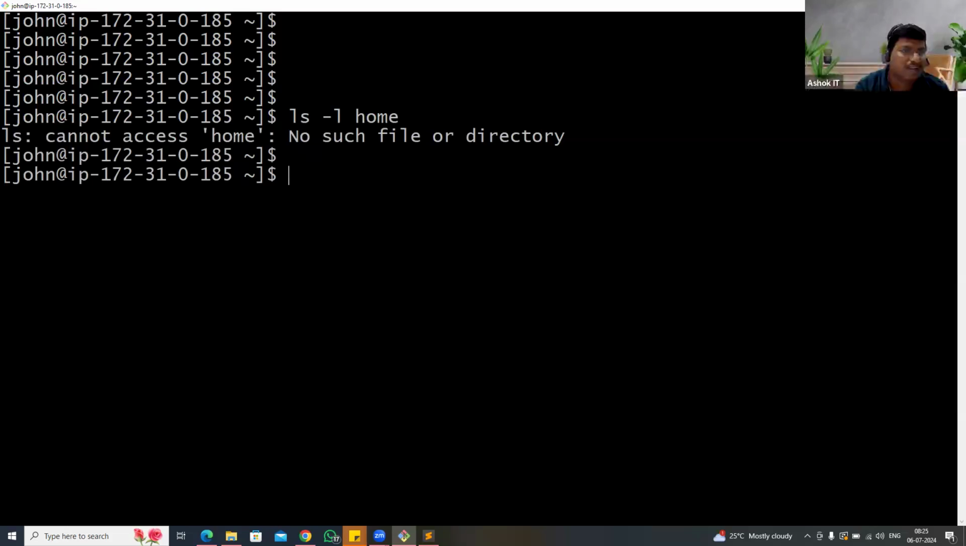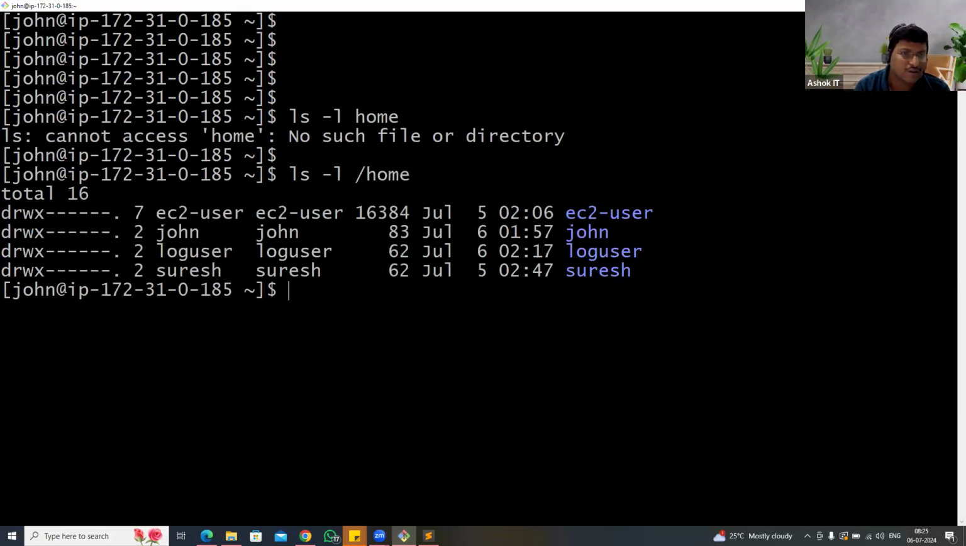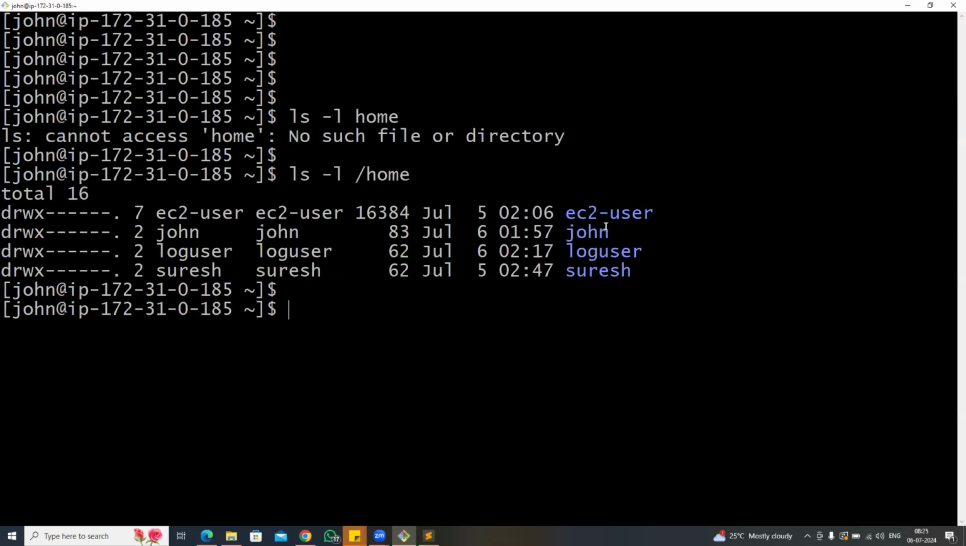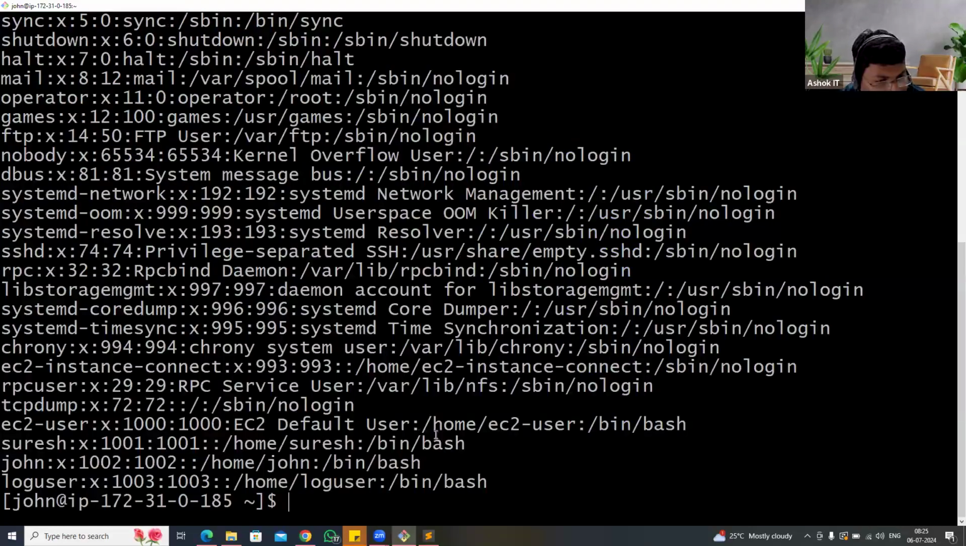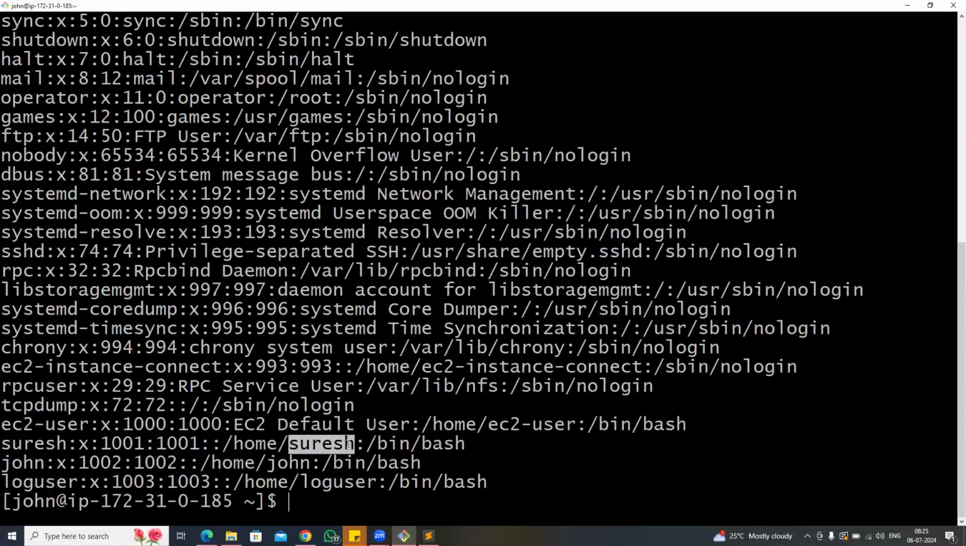Whenever you see ls -l /home, for every user one home directory is available. Exactly. Yeah, if you see cat /etc/passwd, the ec2-user has its home directory, and this is the Suresh user's home directory. Whenever you use just userdel, the user account will be deleted, but this directory will not be deleted from the home directory. Any reason behind this?